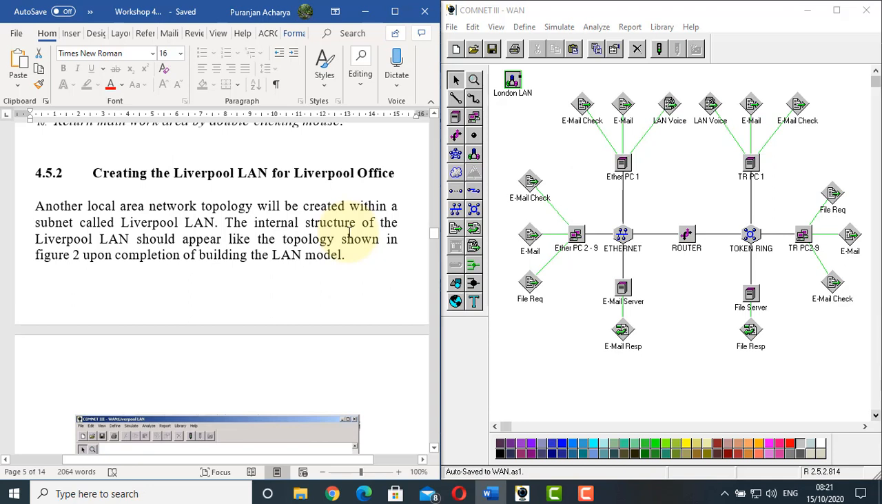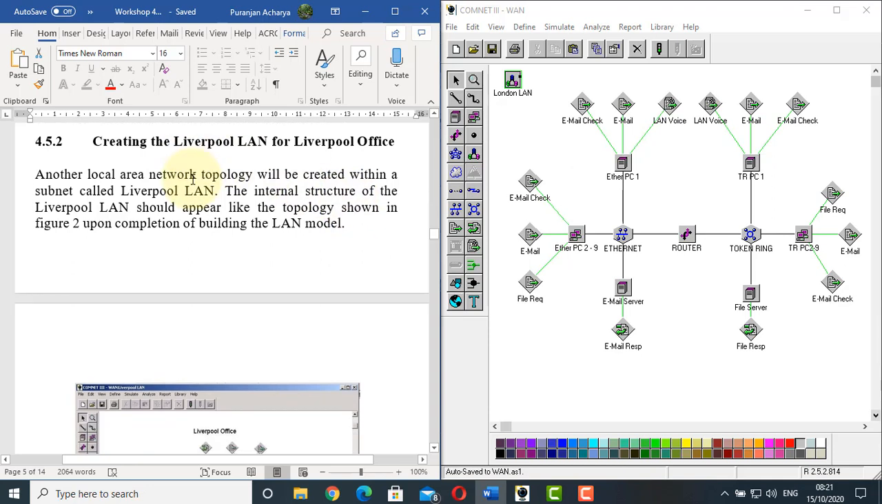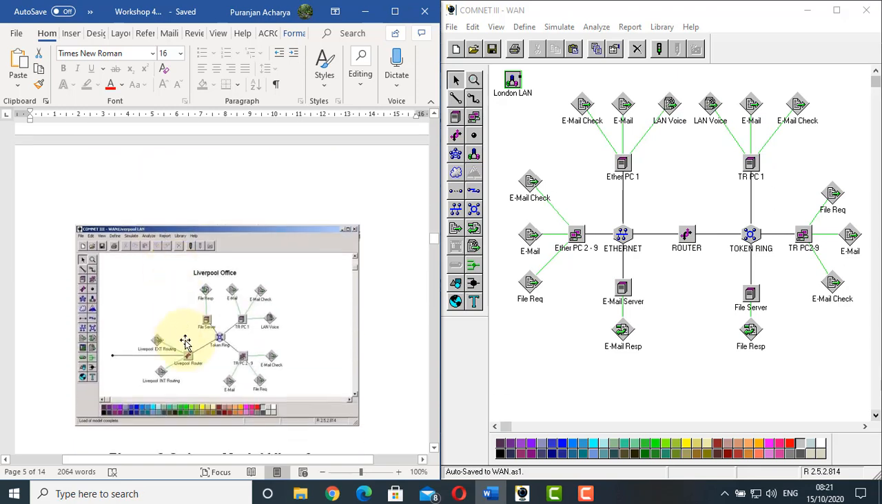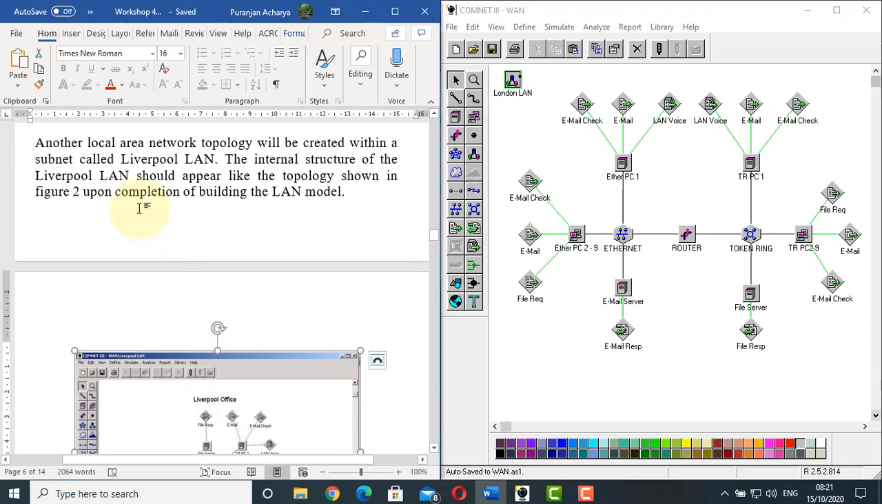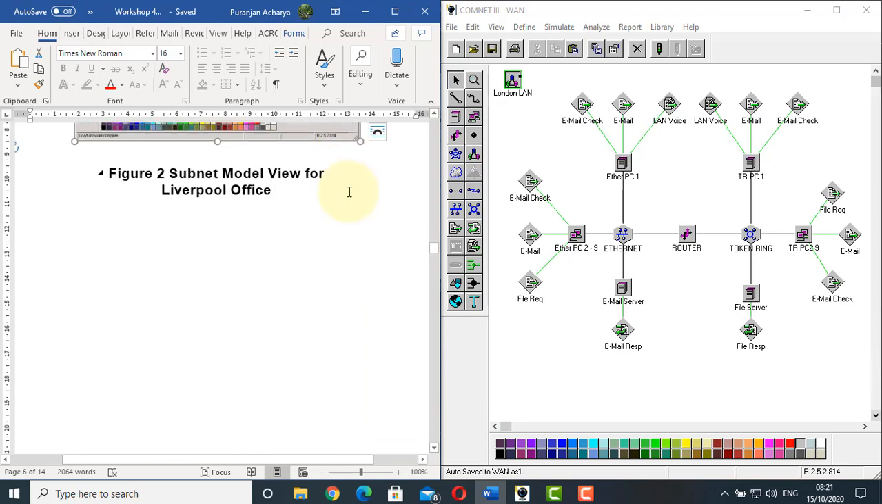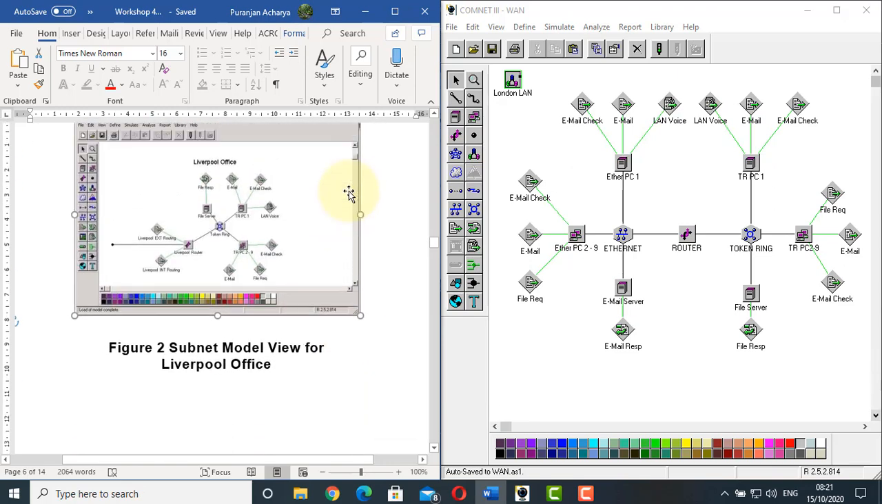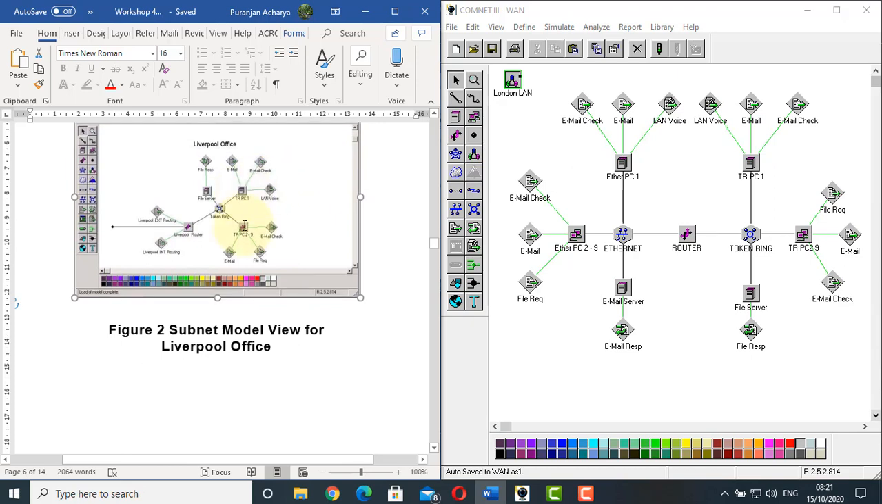Now the second part is to create the Liverpool LAN for Liverpool office. Another local area network topology will be created within a subnet called Liverpool LAN. The internal structure of the Liverpool LAN should appear like the topology shown in figure 2 upon completion of building the LAN model. So this is going to be the internal structure of our Liverpool office.